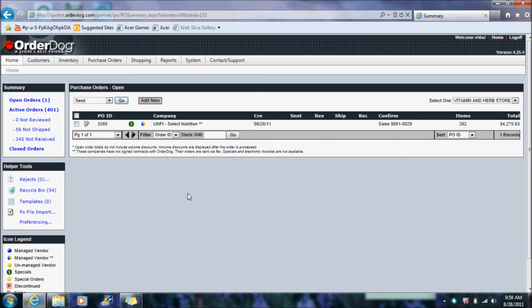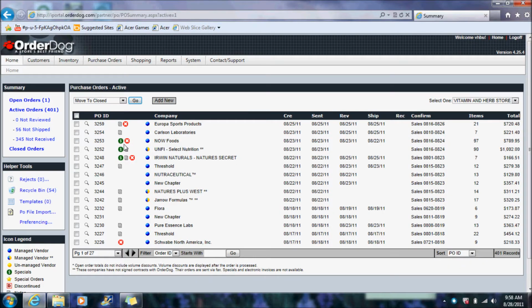Now remember, when doing the reorder, we can look at purchase orders to find out the last time we did a Now order. I'm using the Built-in store as an example. We go to active orders, and as soon as the active order screen pops up, I can look at the last time I did a Now Foods order.